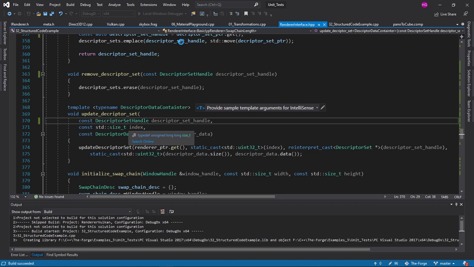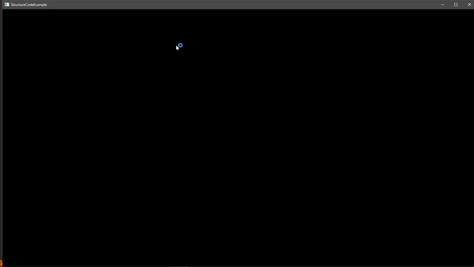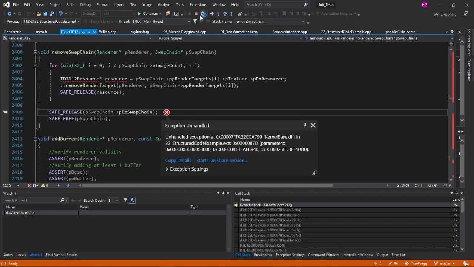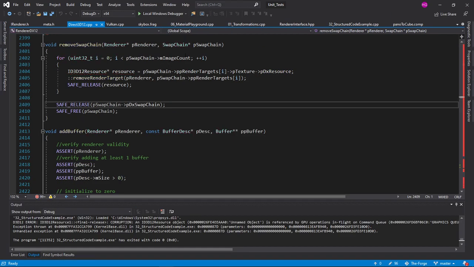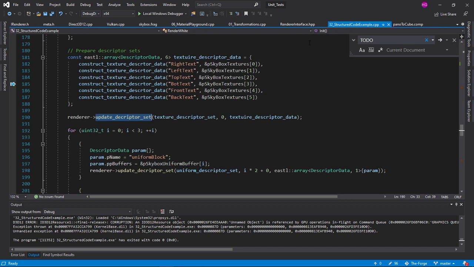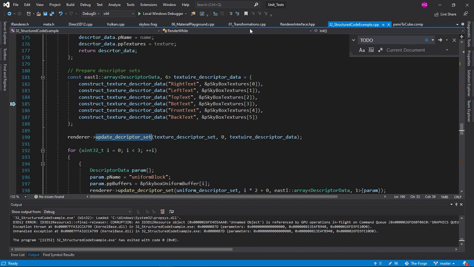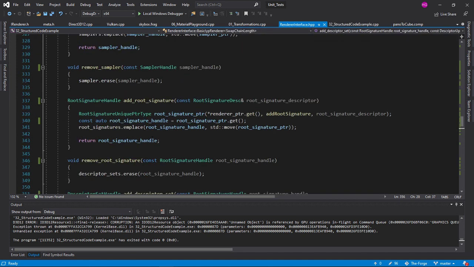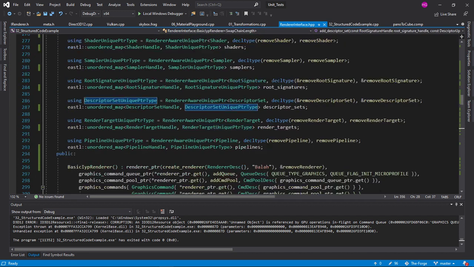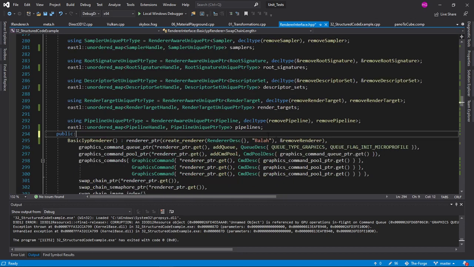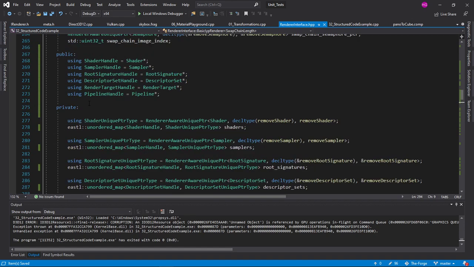Ah, we've got it to compile. Okay, that's that. Of course, we are still crashing because we're not safe releasing our swap chain. That should be easy to fix later on. Anyways, that is the code right there.